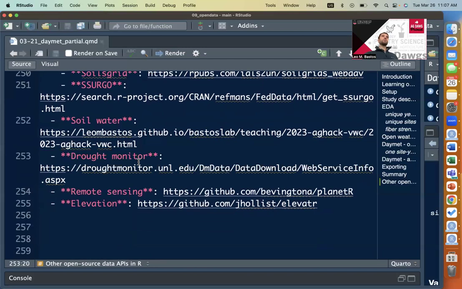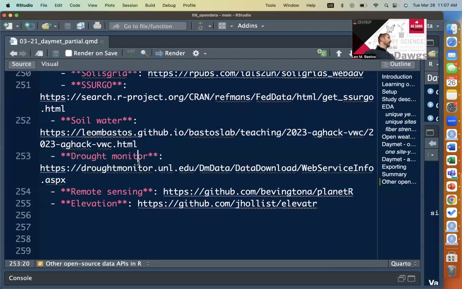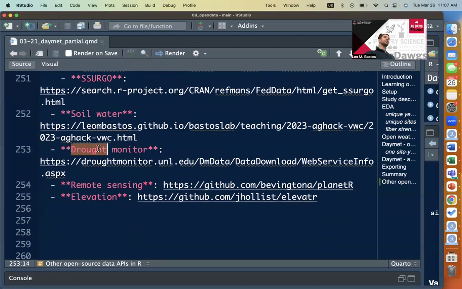There's also the Drought Monitor, which is a really important layer that we get, especially for ag. On a weekly basis, they release the drought condition across the entire US. And you can get this data here as well through an API.